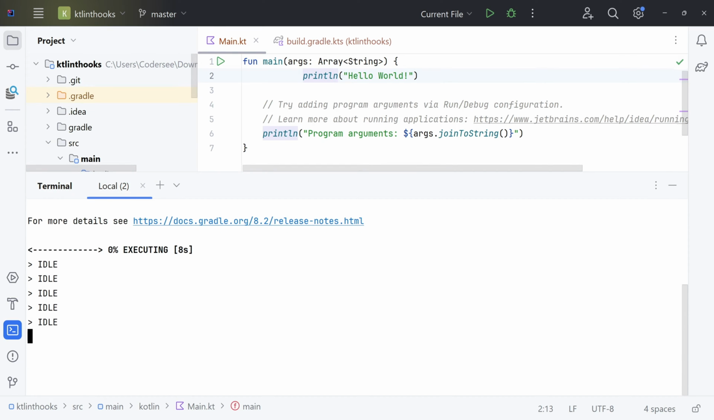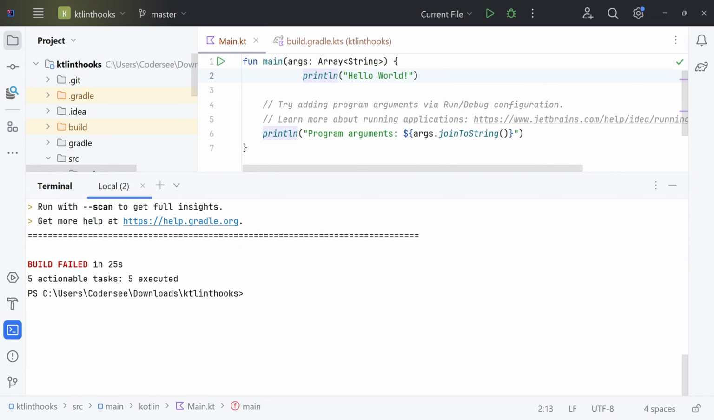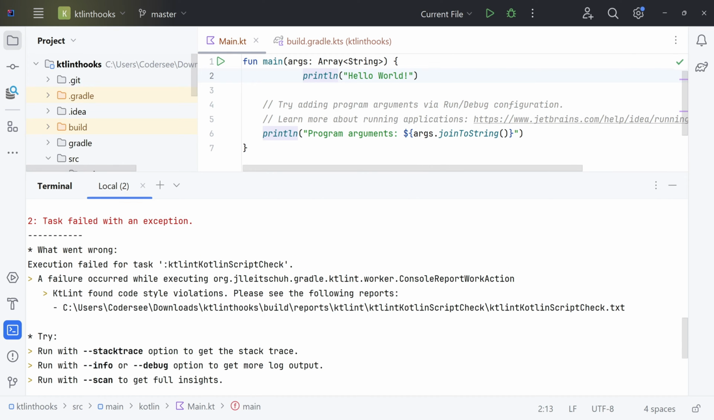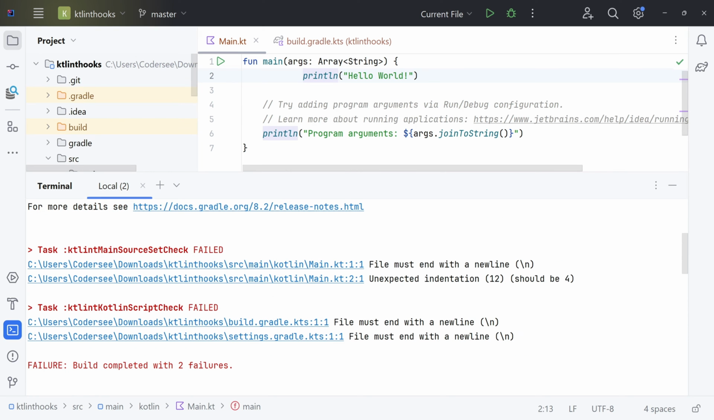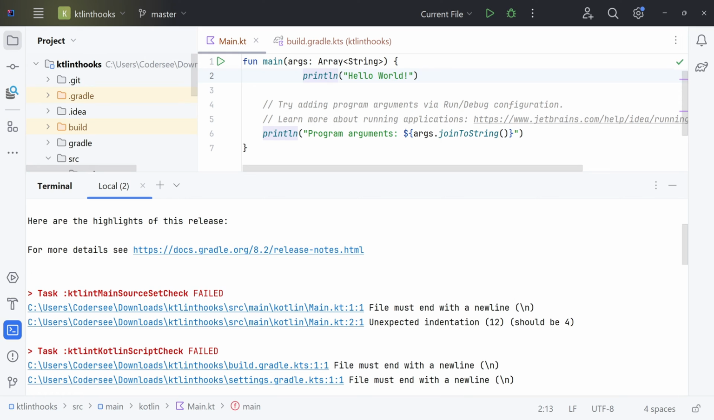Let's wait for some time. And when the command finishes, we should see that the build failed. Let's scroll up a bit and see what's going on here. We can see that right here, ktlint found code style violations and it generated a report. Nevertheless, if you scroll up a bit more, you will see exactly what file is failing. So we can see that first, file must end with a new line, and second, unexpected indentation, should be 4.